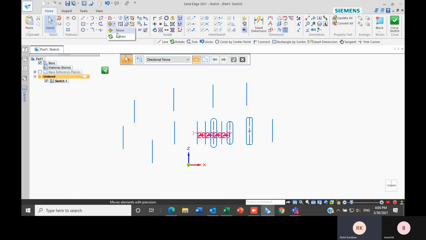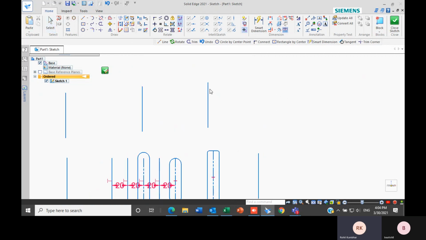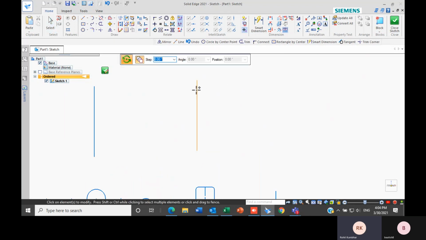Our next option is rotate. Let's say this line I want to rotate it, so I just have to simply use this command rotate. In the rotate there is also an option of copy. So if I just uncheck it first, in the rotate, I just have to rotate this element.